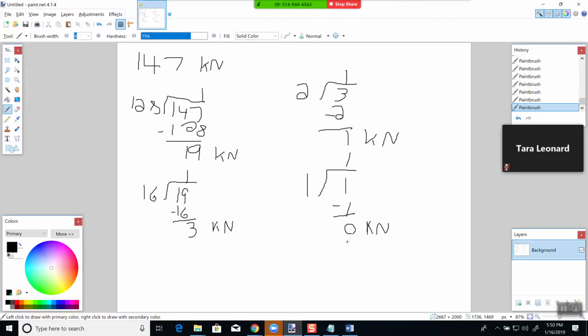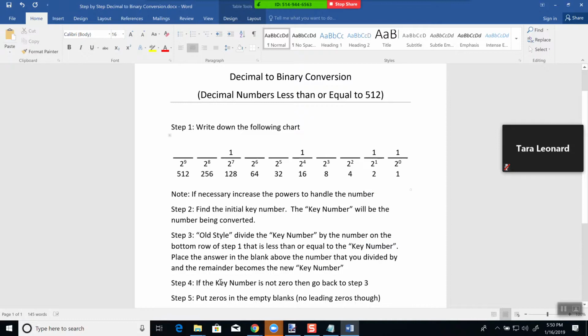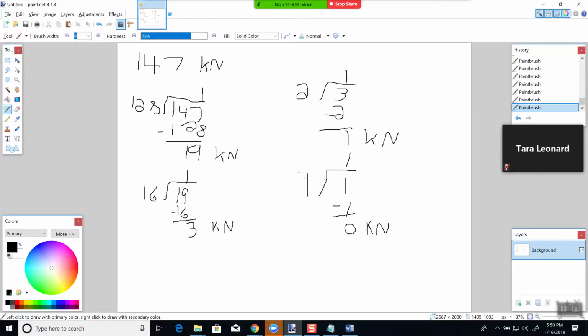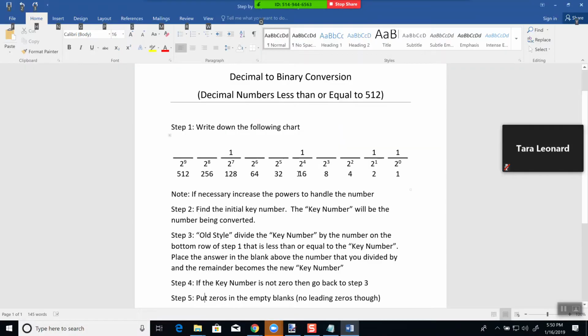Now this is 0, so I come down here. If the key number is not 0, then go back to step number 3. And that's what we've been doing over and over. And then if it is 0, you come down here and you put zeros in the empty blanks, no leading zeros. So these empty blanks I have here, I want to put zeros in there. So that would be our answer for that problem.